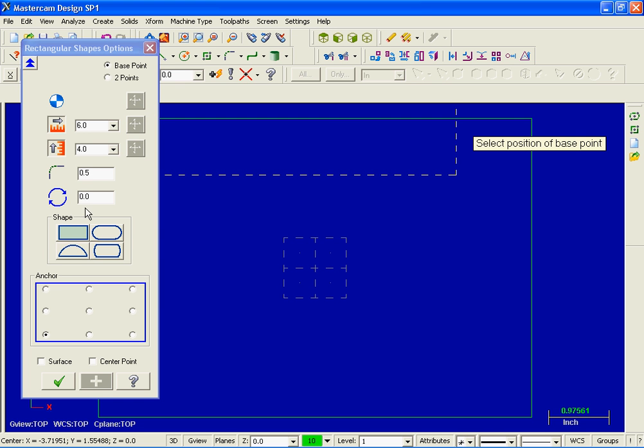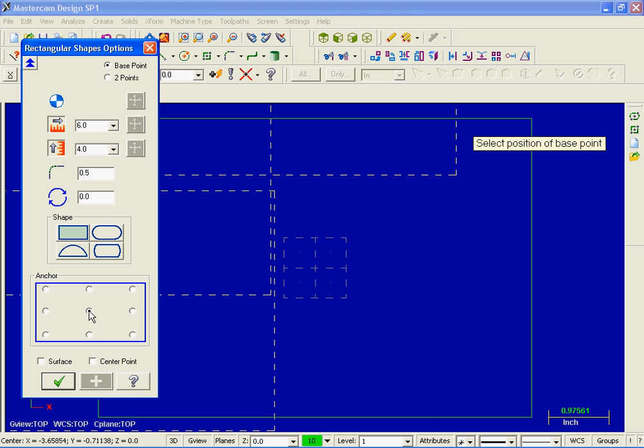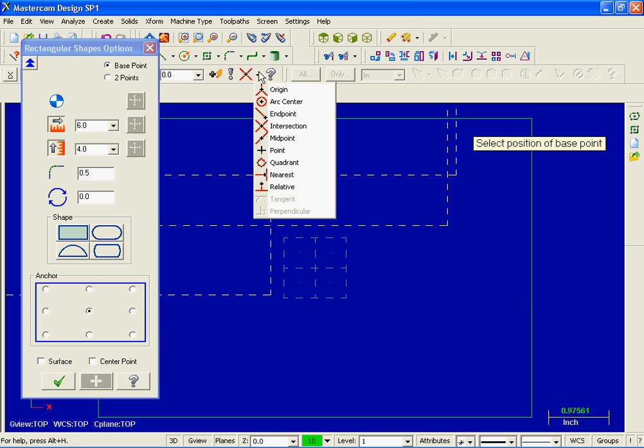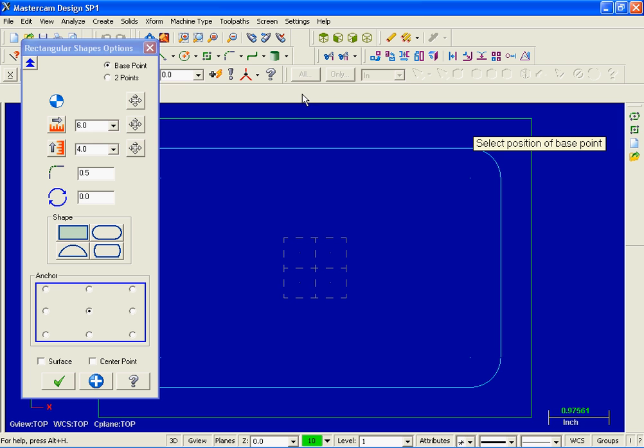Now moving on down to the bottom of this dialog box in the anchor section, what I'm going to do is turn the radio button to turn the anchor position to the center of this rectangle. Now moving over to the graphic screen you can see I'm prompted to select position of base point. Well, we want the center of this rectangle to be at our origin X0, Y0. So what I'm going to do is move on up, open up this drop down, and what I can do is pick origin. And there's our rectangle.